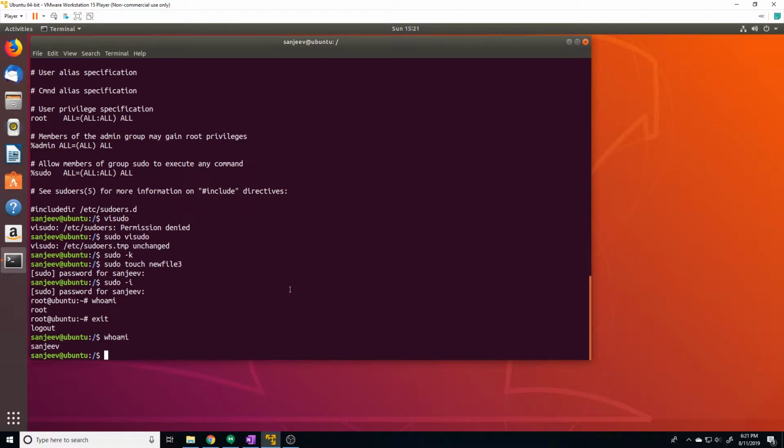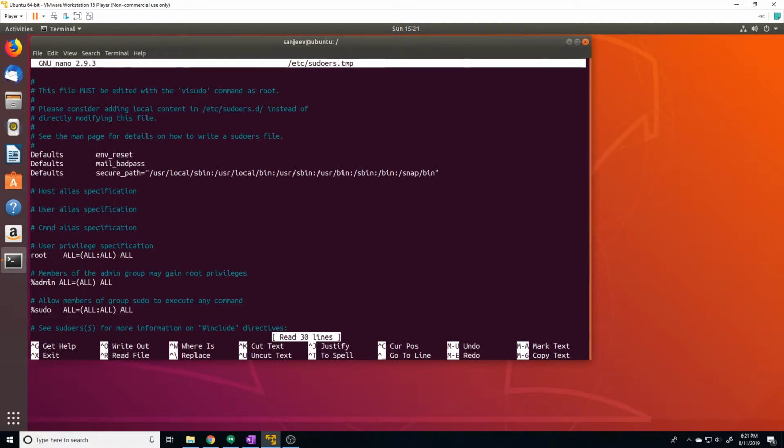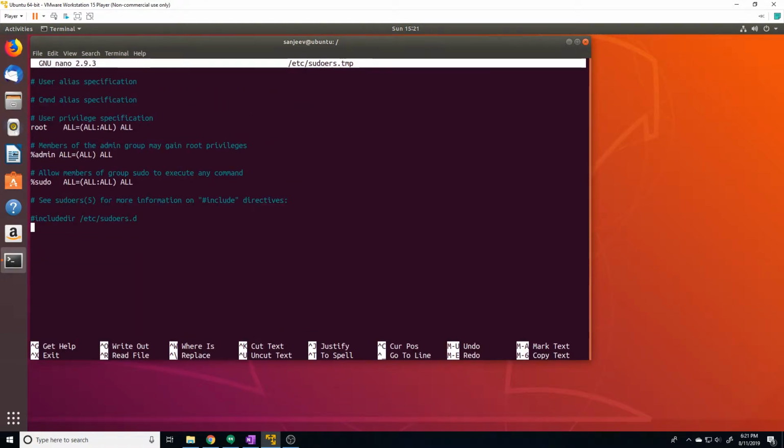To do that, we run the same visudo command, and it's going to take us back to this file. All we have to do is go to the bottom of the file and type in the name of the user. So my user's name is Sanjeev. And then we type in ALL=(ALL) NOPASSWD: ALL. So if we save the configuration now, you'll see that every time we enter sudo, we won't need to enter a password.